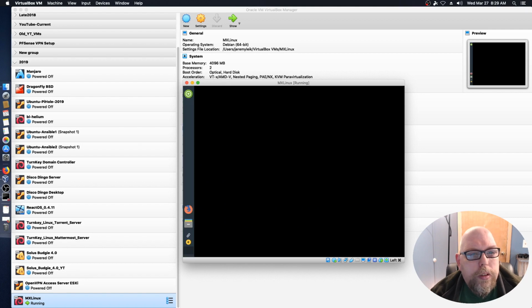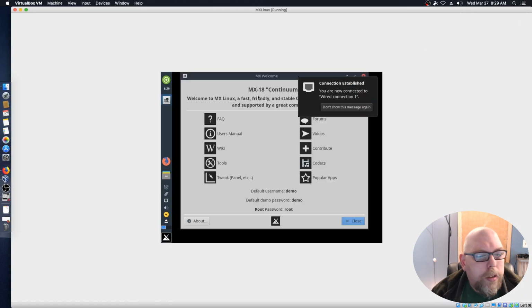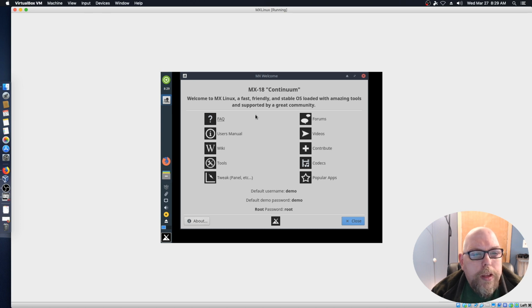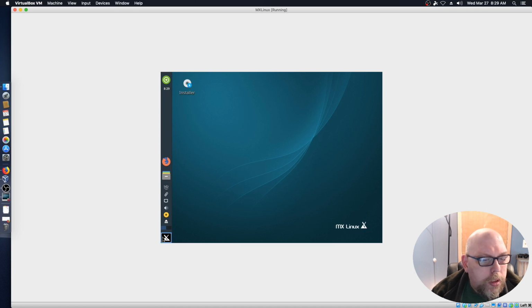That was a fairly quick boot, and it's connected to the network. MX18 Continuum. Little welcome screen. Default username is demo with password demo, and root password of root. Oh, that's a very nice background.